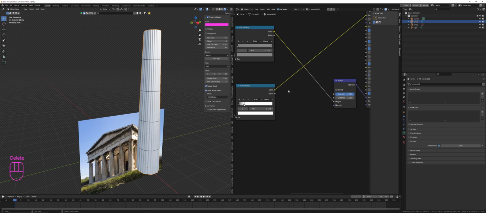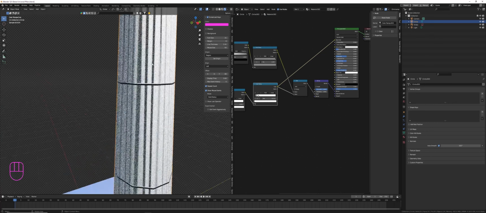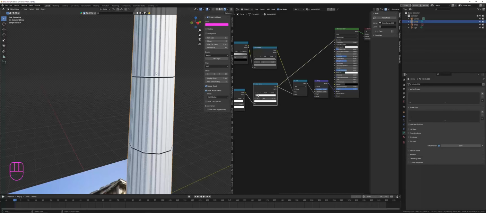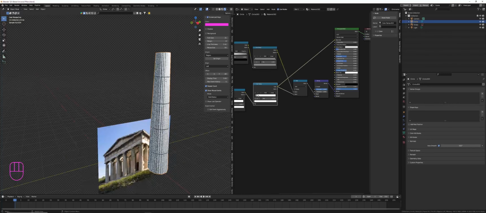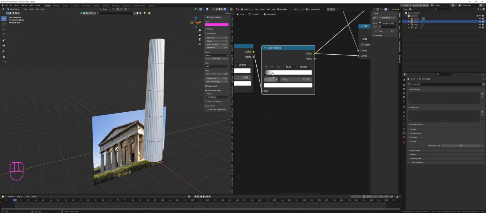Let's do it. Delete this, Shift A, math, right? And let's connect it there. And we want to add these two together, right? So now we can get some kind of a bump mapping going on with those stripes as well, which just looks a little bit better, right? And we can control that all we want.